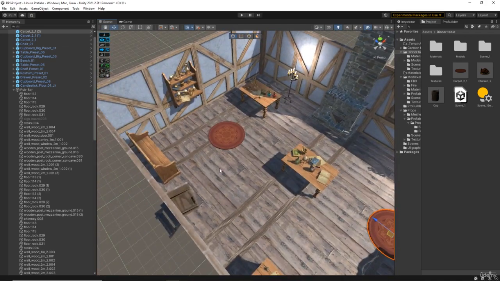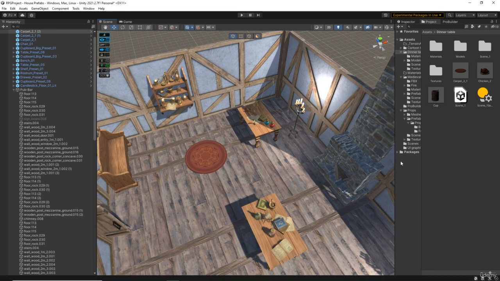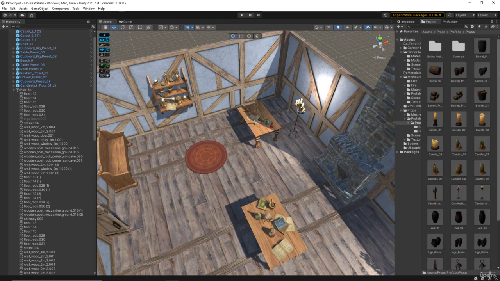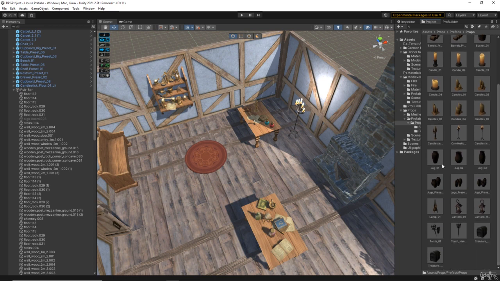Okay, now when you enter this area, there's a chance that you could potentially collect some stuff. So let's find what we can collect. So in the props, prefabs, props, I might use these jugs as collectibles. So let's have a look at jug 3.